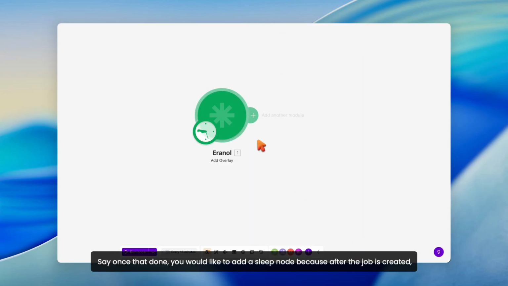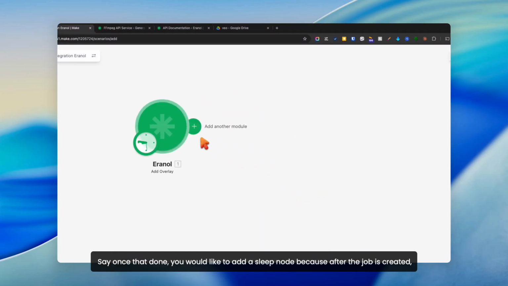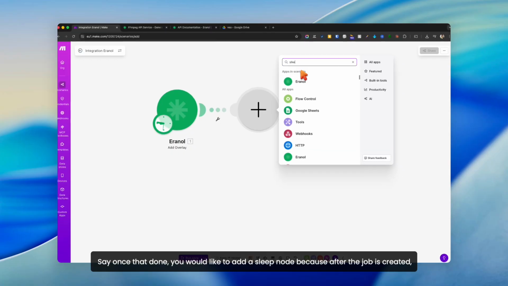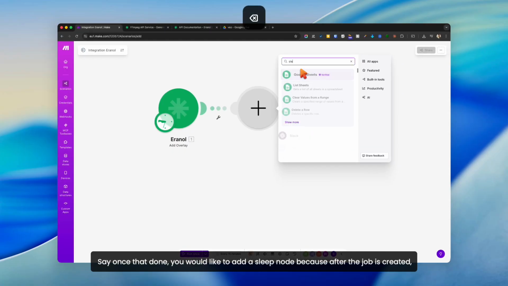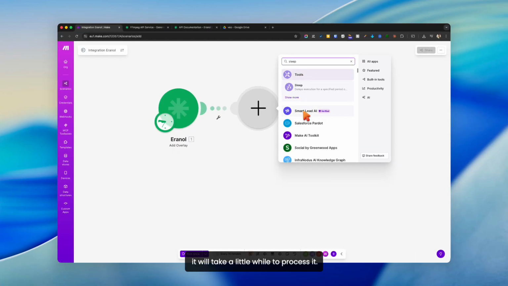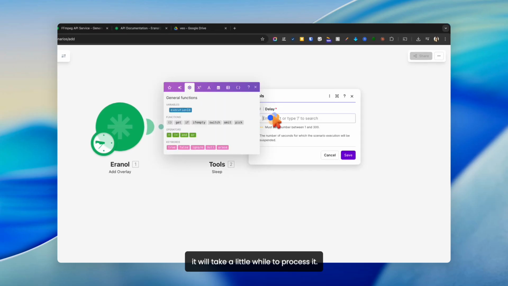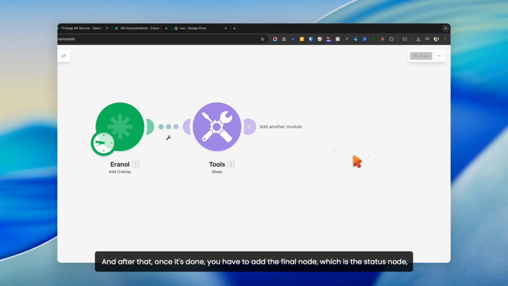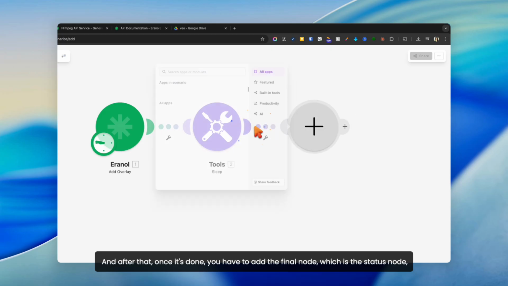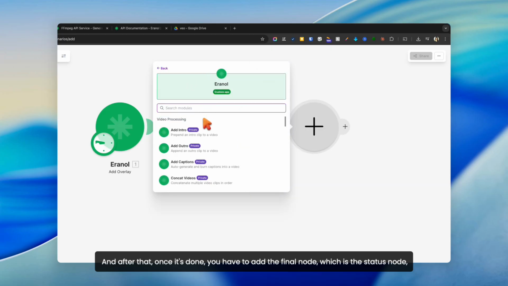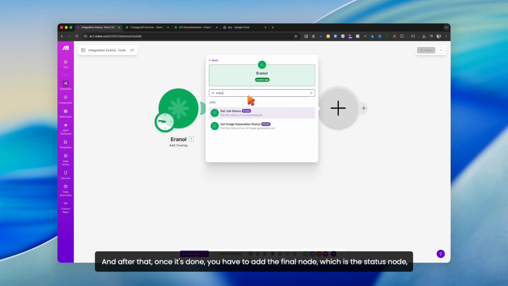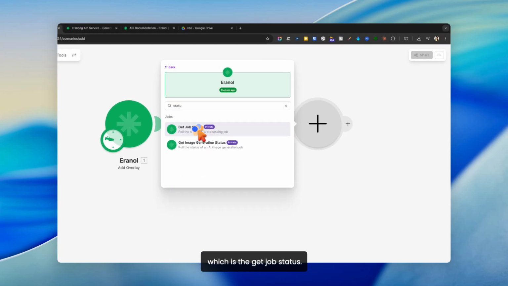Save. Once that's done, you would like to add a sleep node, because after the job is created, it will take a little while to process it. So let's say we added a 20-second sleep. Save. And after that, once it's done, you have to add the final node, which is the status node, which is the get job status.